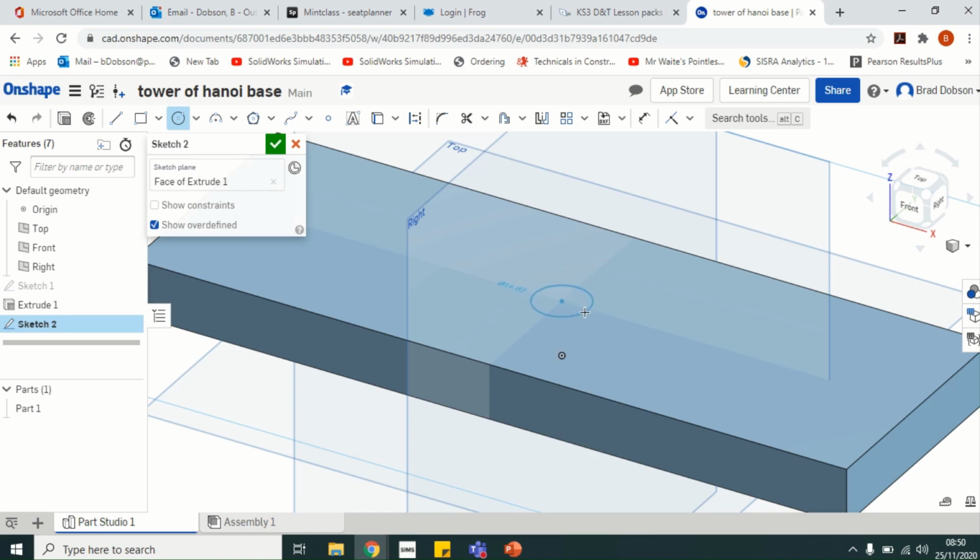So again, I'm just going to drag out a circle. Again, I'm not really bothered about at the moment how big that diameter is, but I'll click it. Again, you can see it's 14. So I'm going to dimension that. And I'm going to change that to 6mm.